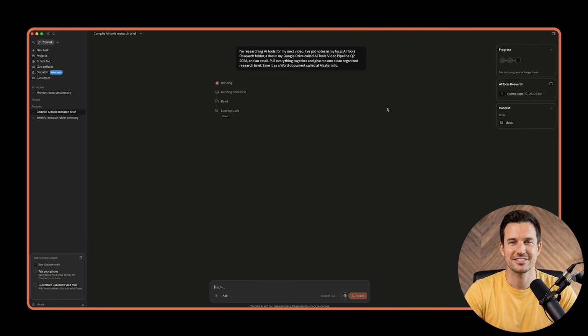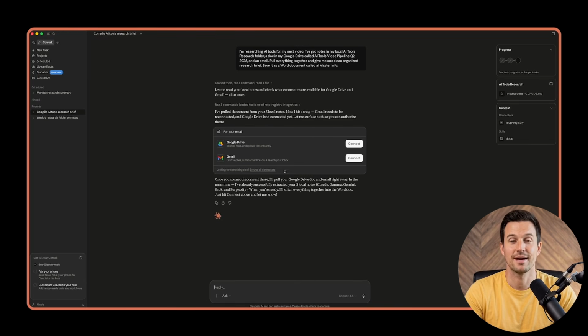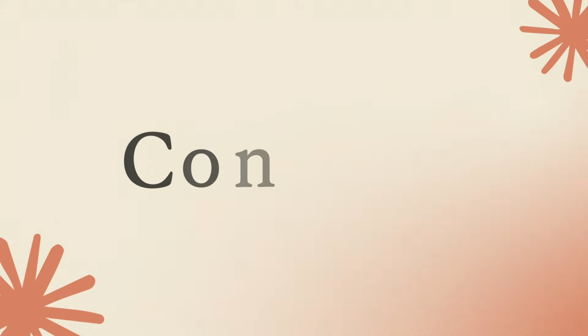Now wait for it, because there's a twist. This will not work, because Claude does not have access to my Gmail and Drive. So how do we provide access to it? It's done through a feature called Connectors.